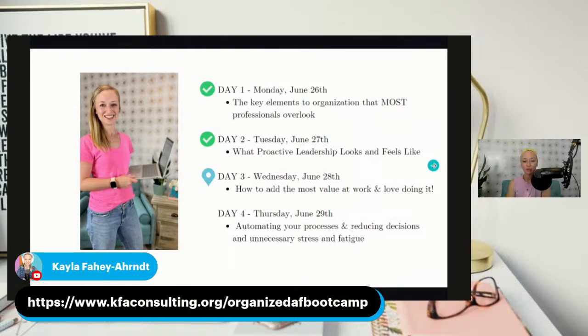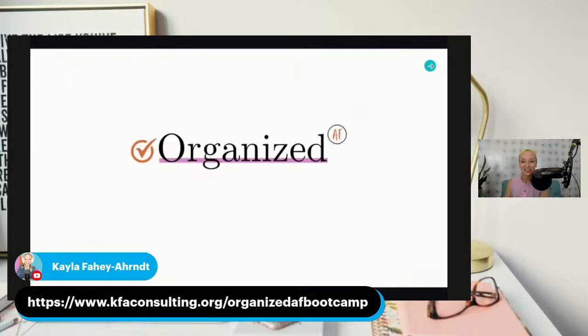And then day 4 is automating your processes and reducing decisions and unnecessary stress and fatigue. We're going to be talking about templating your work so you can easily train on it, train for succession planning, and also create tools for yourself. So if you do something a year ago and then a year later you have to do it again, you're like, oh yeah, I know how to do that. I have a work aid. I don't have to start from scratch, which really helps you just take action instead of thinking, oh gosh, this thing is going to be huge, I don't know how to do it. You're like, no, I've already got this. So, that is organized AF for day 2.